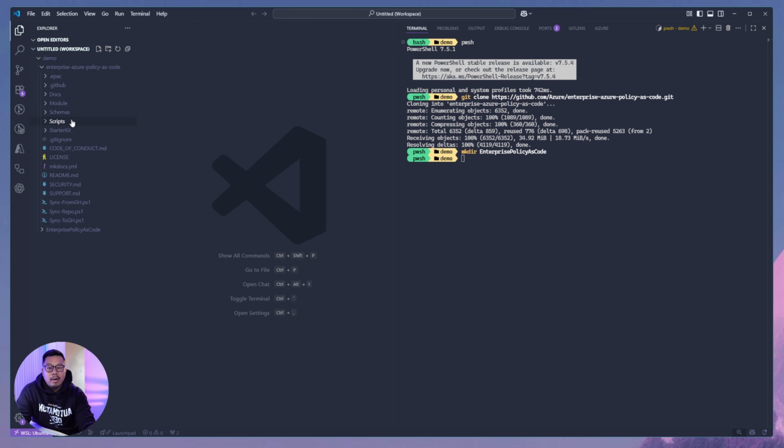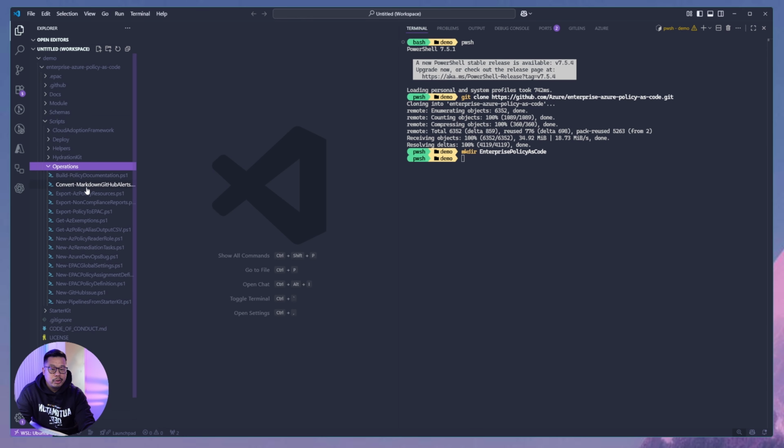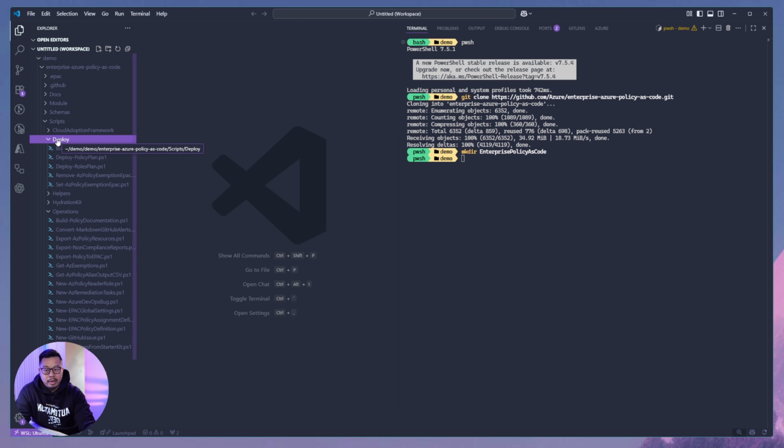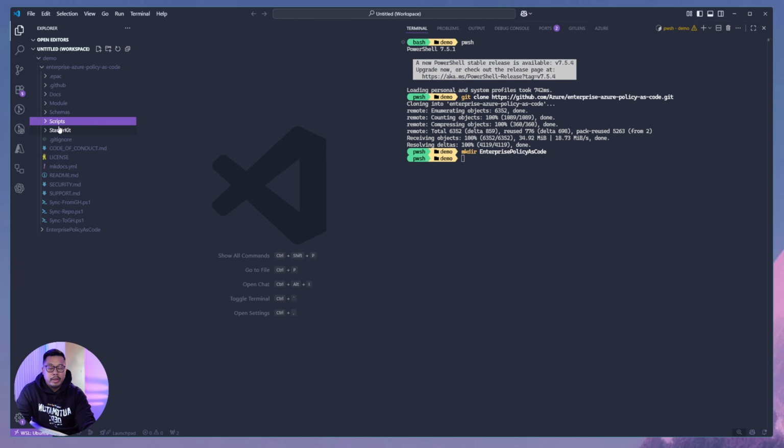Now, there are additional scripts. If you have a look here, there's a whole bunch of scripts, especially the operational ones. Some of the commands are also functions inside the module. You can see here you've got the build deployment plans and deploy policy plan and things like that. You should definitely go through this. This is also documented, so make sure that you go and reference the documentation.